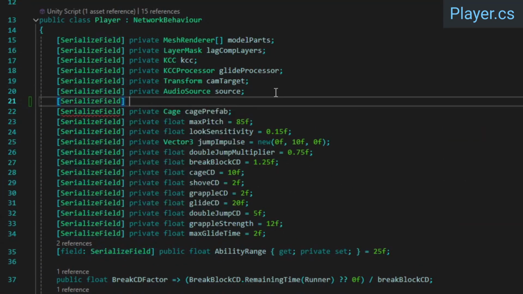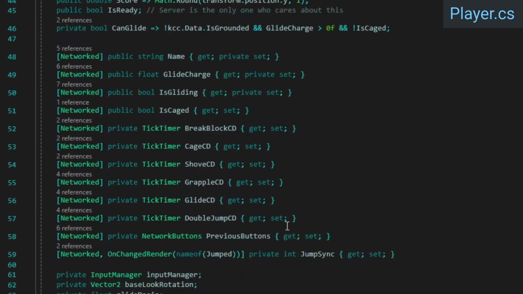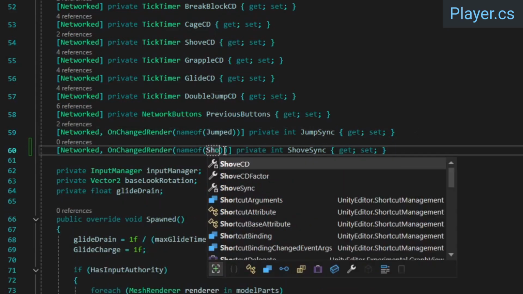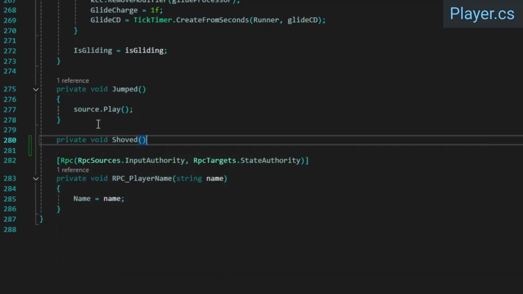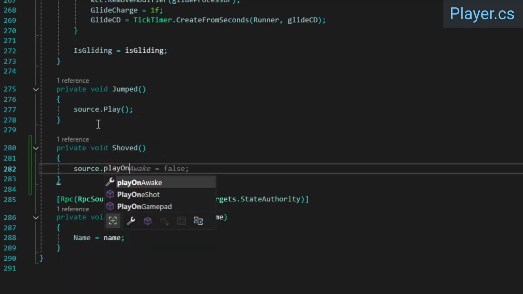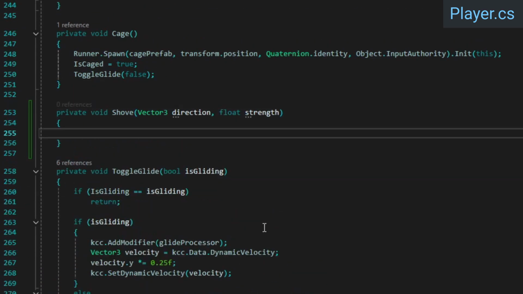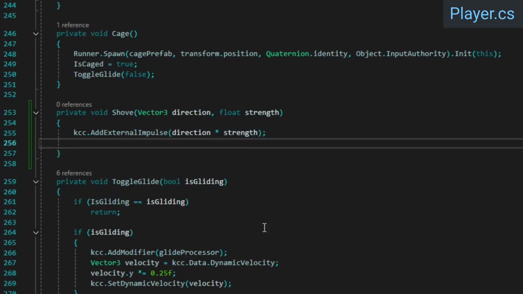Next, we'll implement the shove ability. Add fields for the sound effect and shove strength to the player class. Then add a networked int which we will monitor for changes and use to synchronize the shove sound across all clients. At the bottom, add a Shoved method which simply plays the shove sound as a one-shot on the player's existing audio source. Then create the Shove method. This just needs to apply an impulse to the player and increment the shove sync value to trigger the sound effect.